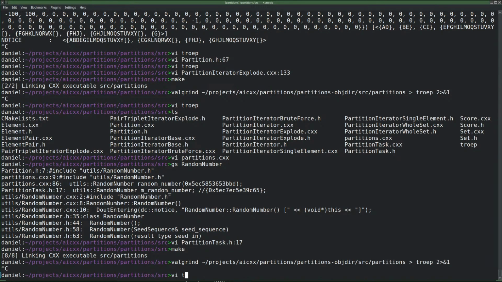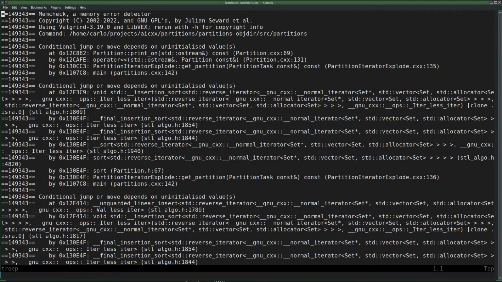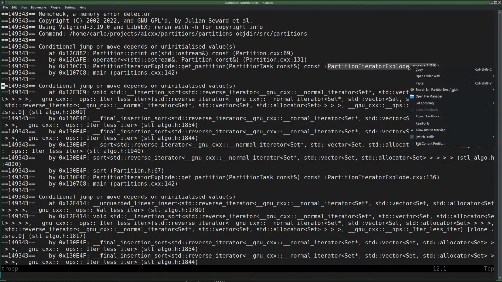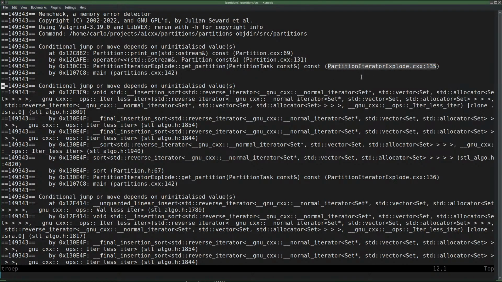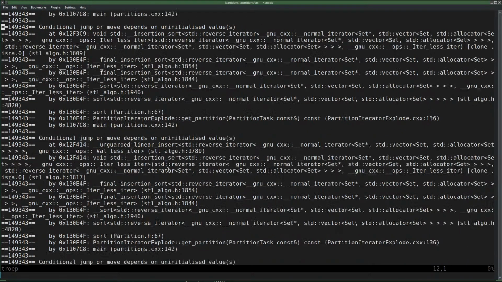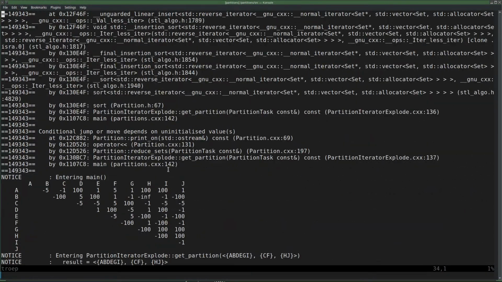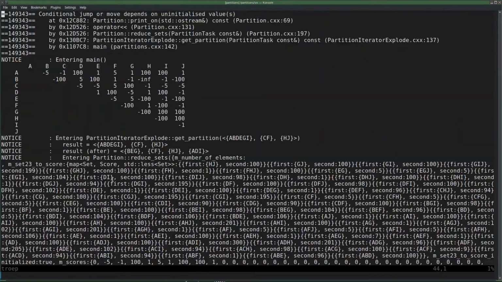Took long enough. Oh, what is this? Now we get conditional jump or move depends on uninitialized values and print on, called from get partition. Haha. Oh, okay, this one. And that is being done even before we print this table.